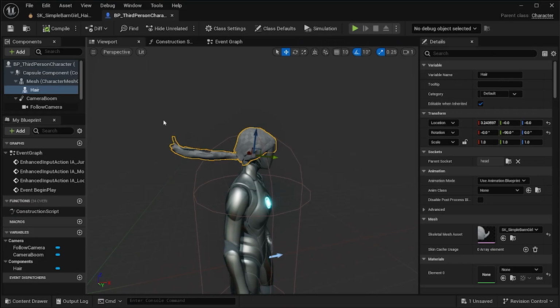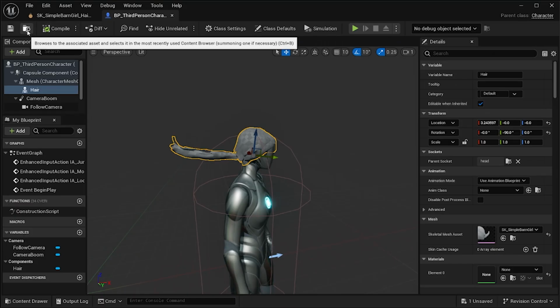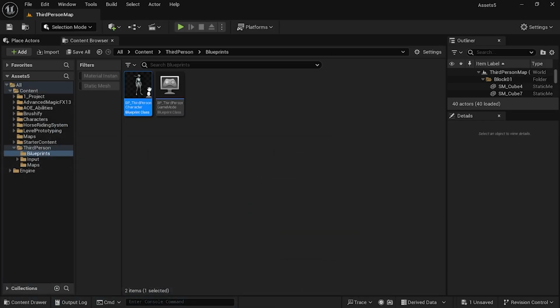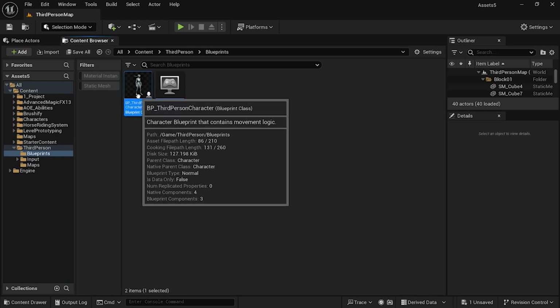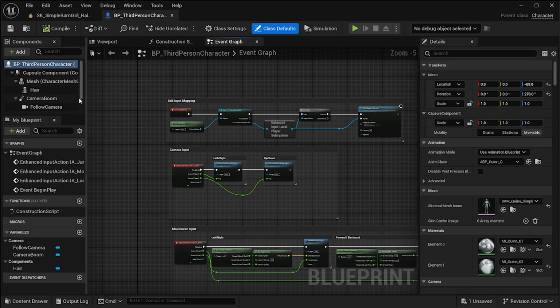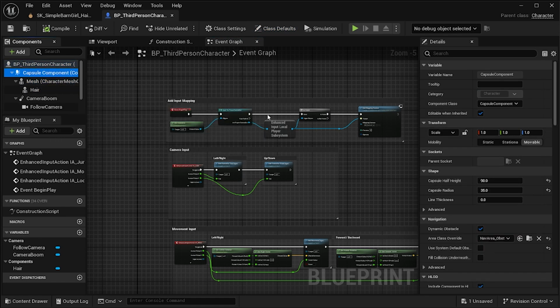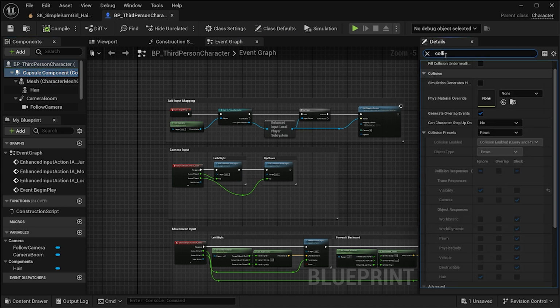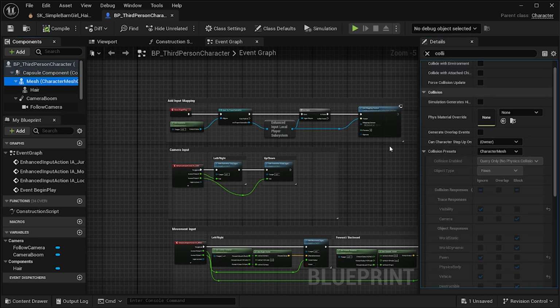And so once we've created that, we actually just want to hit browse to make sure we've got the third person character in our content browser highlighted. We want to close it down and open it back up because that's just going to make the new collision object type show up. So if you look at capsule, for example, and we just search for collision again, you'll see that the object type is pawn on the capsule. The object type on the character mesh is pawn as well. And our hair, we set it to physics actor.